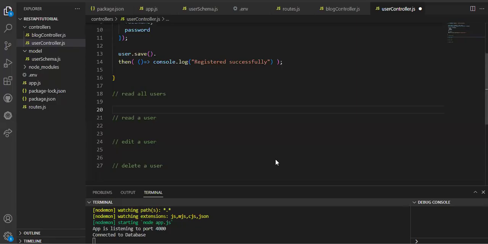Congratulations if you've made it to the stage. Now, these are the operations we're going to be carrying out. A read operation to read all the users that we have in the collection, then to read a particular user, that's what we normally call a profile, then to be able to edit a particular user, then to delete a particular user from the database. So these are different operations that we want to carry out.